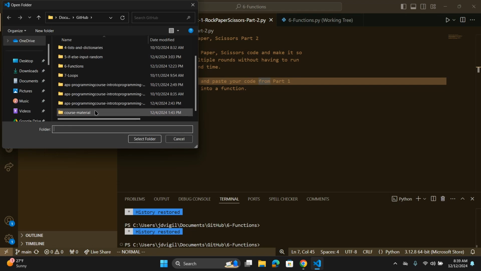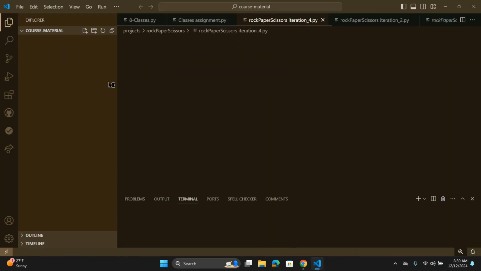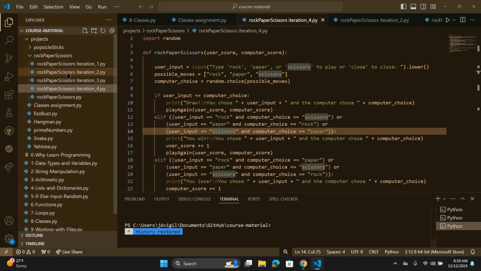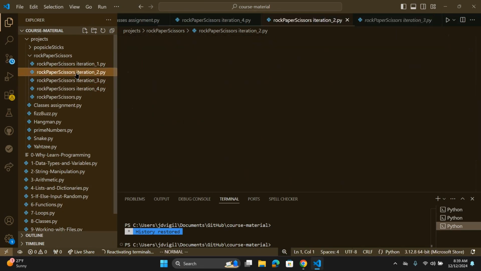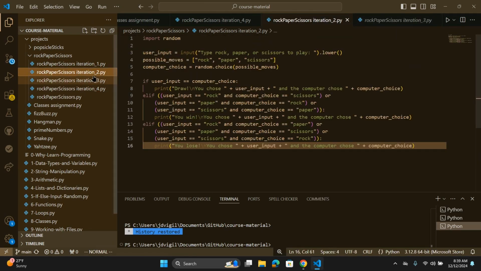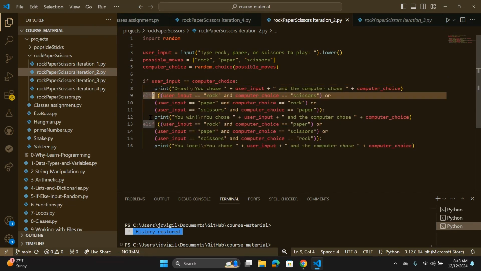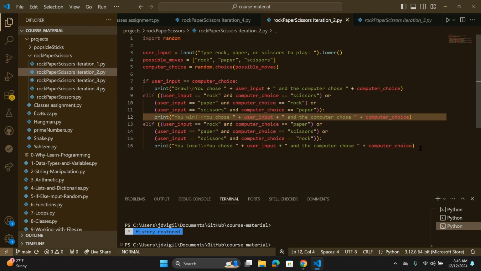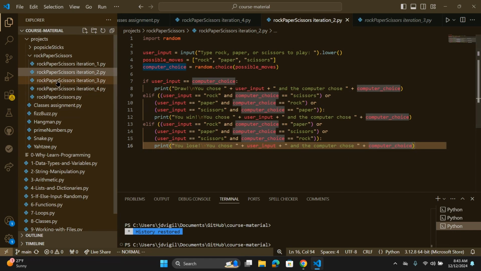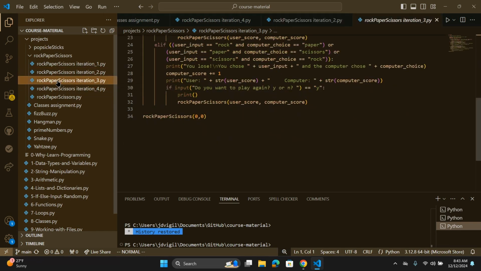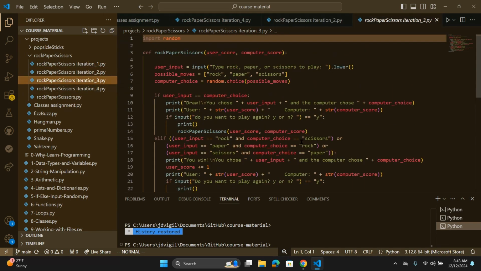Let's go ahead and look at, so this was part 1. All right, so we combined all of our if statements to be in just these 3 if and elif statements. So let's take a look. We want to make this so we can run it multiple times. So let's look at iteration 3.